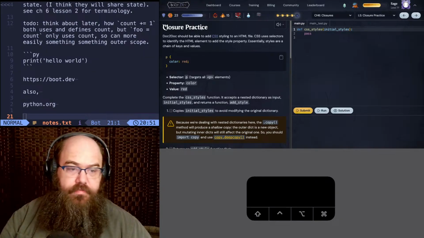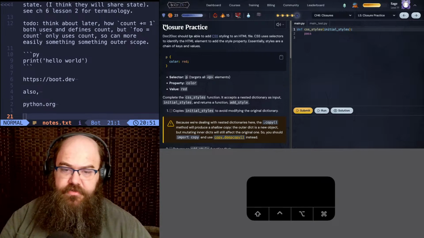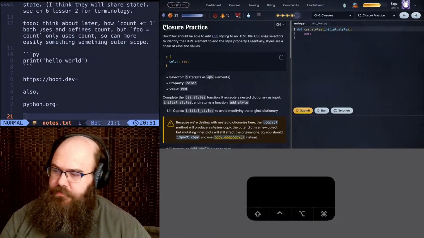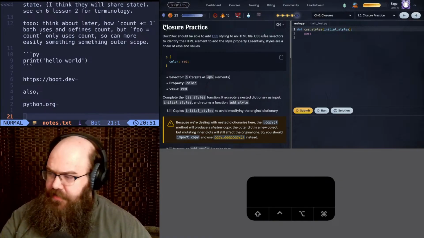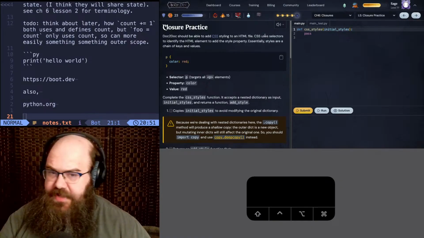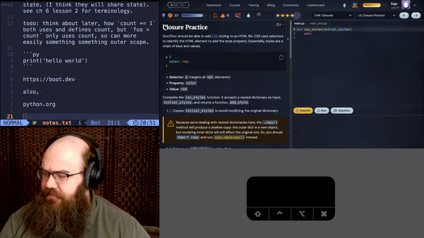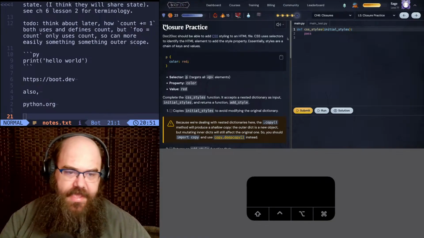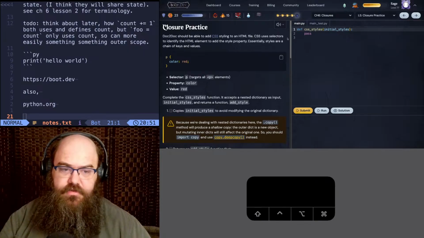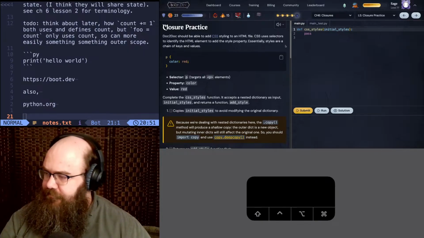Closure practice. More practice. Doc should be able to add CSS styling to an HTML file. Do we mean like putting style tags in the HTML source, or do we mean processing CSS to show us a web page? Probably it means adding CSS to the HTML source, but we will see.